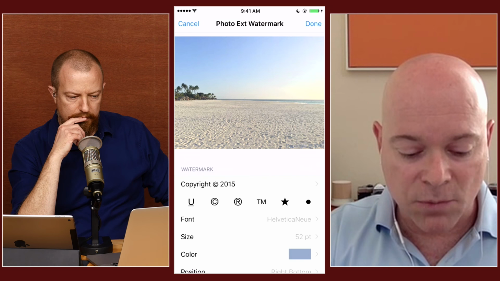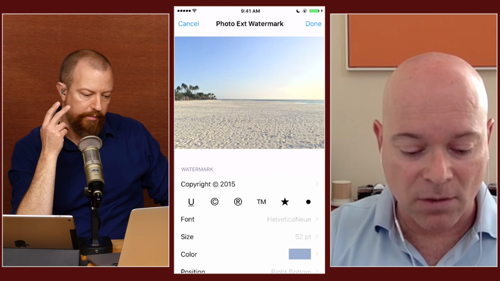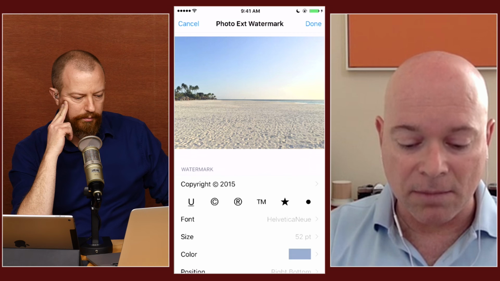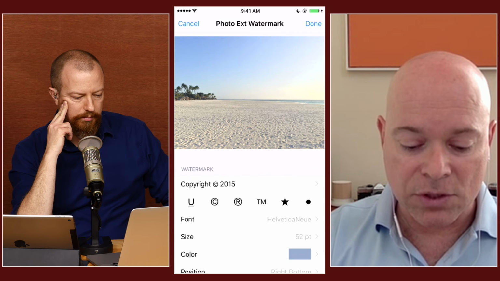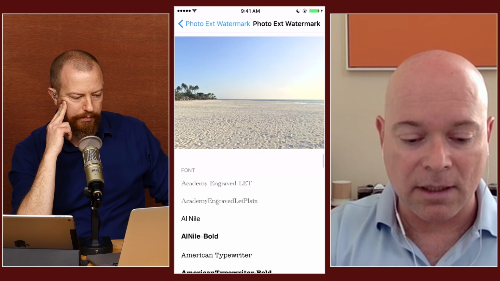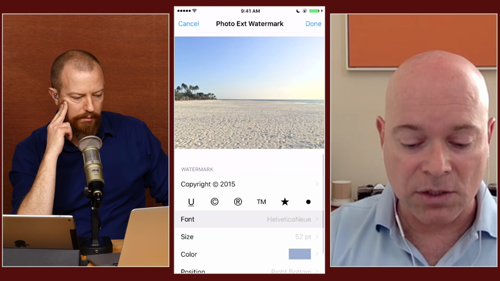And also we added these quick symbols here in the second line: the copyright, the TM symbol, the star, and the circle. Good. You can also change the font. So you can pick from any of these fonts. Okay. And also change the size.